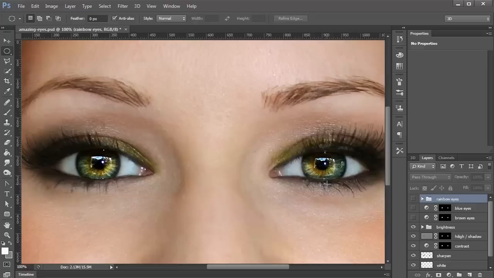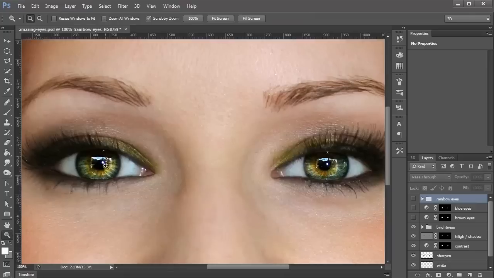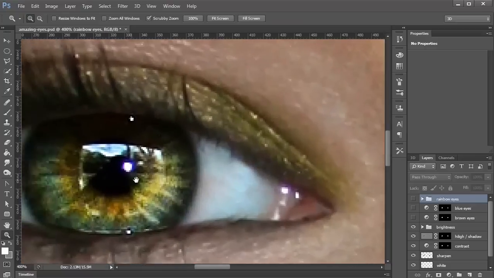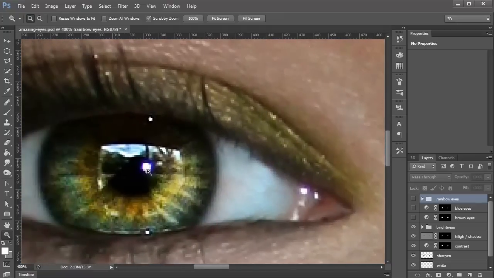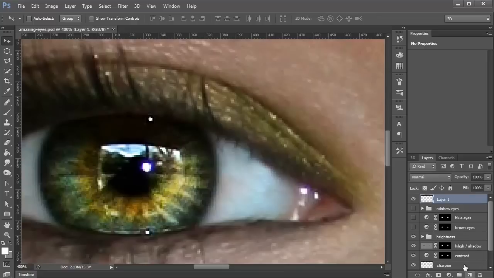Okay guys, so our 9th and final effect is enhancing the highlight in the pupil here. So this one's actually okay, it's not bad, but sometimes you might want to add a highlight in the eye, like this highlight here. I'm going to press V on the keyboard just so I can select the move tool. And I'm going to create a new layer. And I'm going to call this Pupil Highlight.